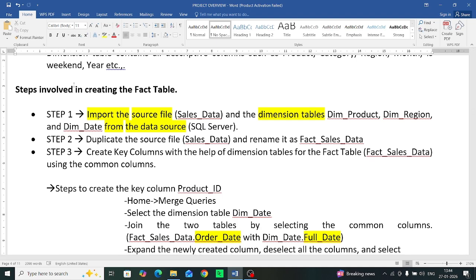Step 1. Import the source file and dimension tables from the data source. Step 2 is to duplicate the source file and rename it with the name that fits the table. By the way, the key point here is it's a better practice to work on copies to minimize the risk and maintain project integrity. So ensure that the original files are kept unaltered.